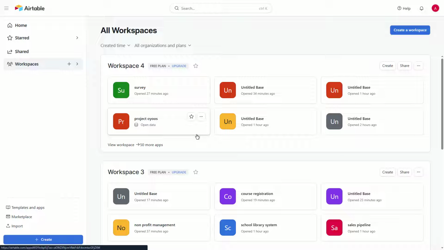Today we're diving headfirst into designing an automated grading system using Airtable. This is your go-to guide for 2025, so let's get started.